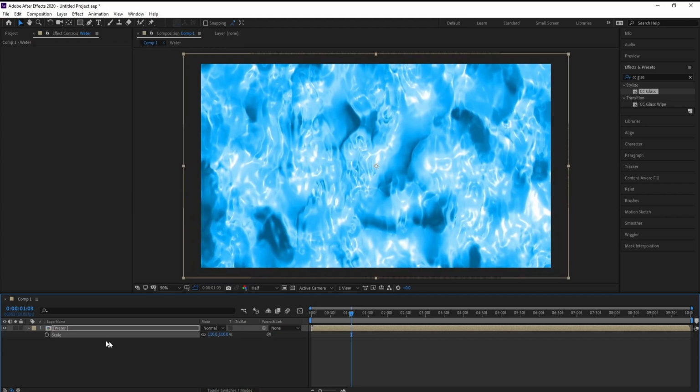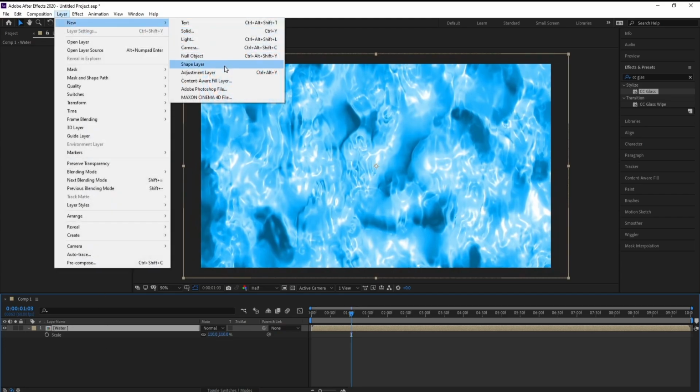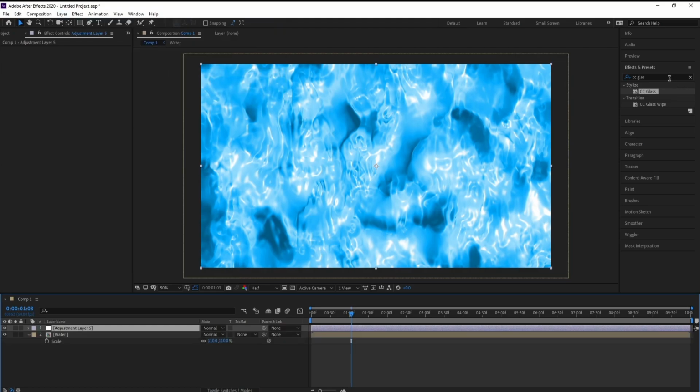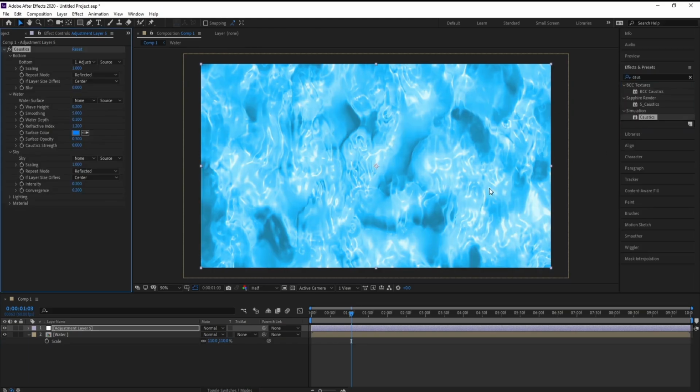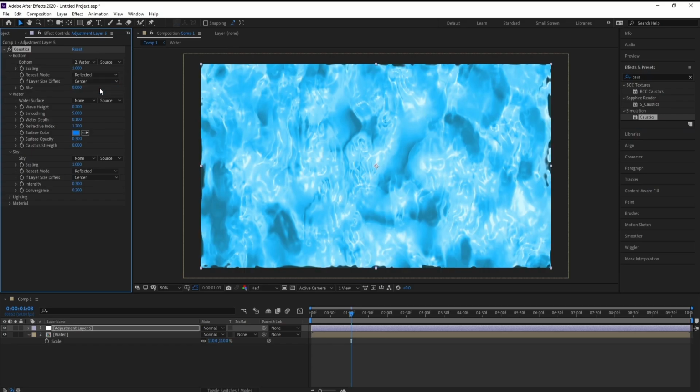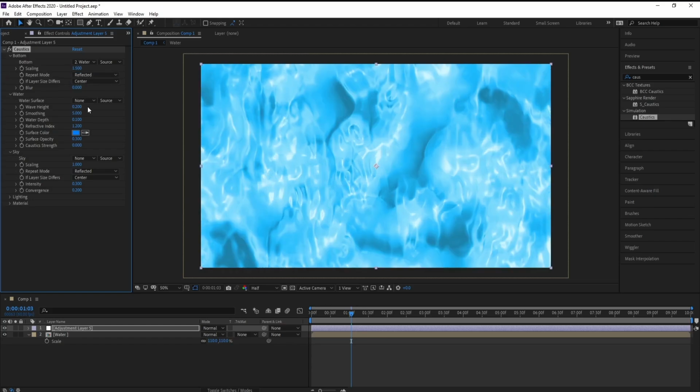Okay, yeah. Now I'll go to layer and I'll add a new adjustment layer again. Go to Effects and Presets and I'll type caustics. Okay, yeah. Now I'll go to bottom. I'll set adjustment layer to water. Scaling, I'll increase it to 1.5 like this.